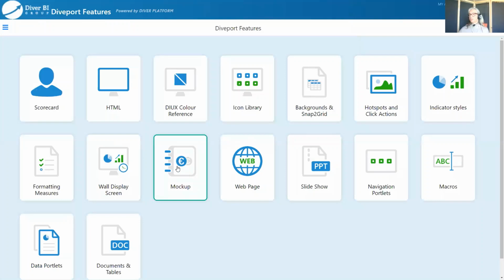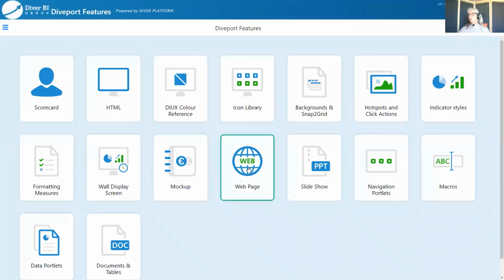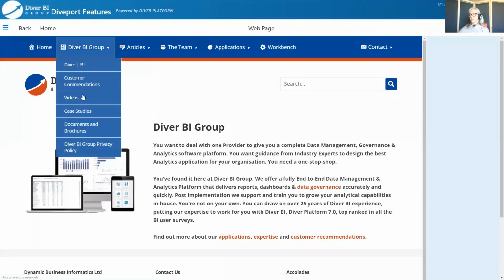The next 2 pages, or actually 3 pages, are very straightforward. The mock-up portlet is just to show you that you can do a mock-up of how you want a dashboard to be laid out using mock-up portlets, and you can just share that with the user and say, is this where you want this, is that where you want that, and they can agree it before you go to the trouble of actually creating the page. The web page portlet does what it says on the tin. I've just embedded our own website in here, and it's a live website. You can see here is the videos page of our website. You will be able to see the video of this webinar on here in the next few days.